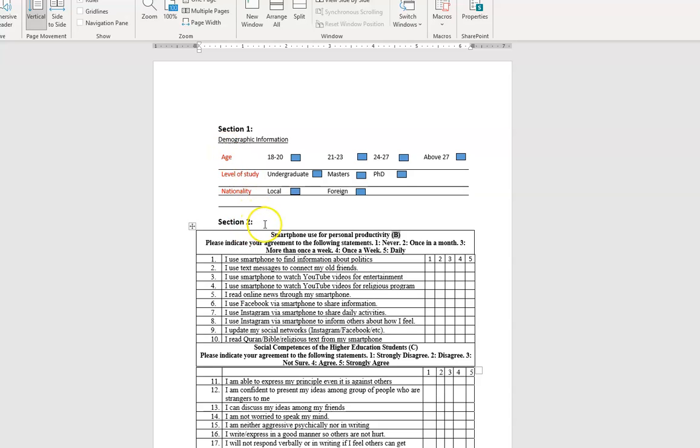So section 2, we are looking at all these 10 items to represent factor B, or construct B, which is smartphone use for personal productivity. In this case, we want to see the distribution of the mean score from 1 to 10.